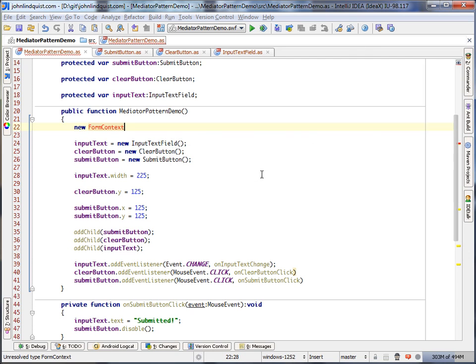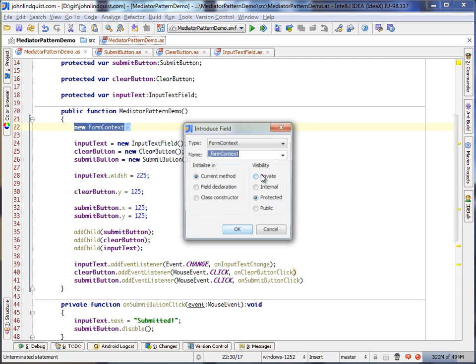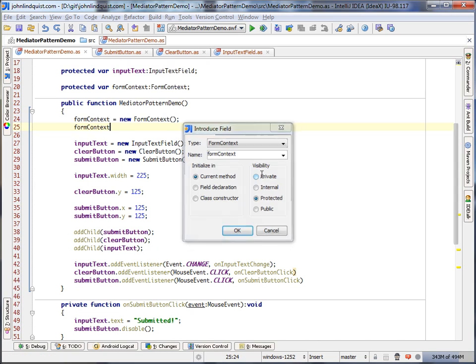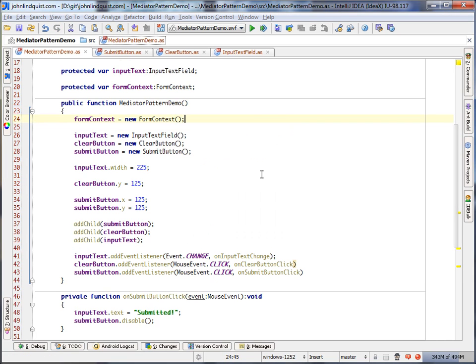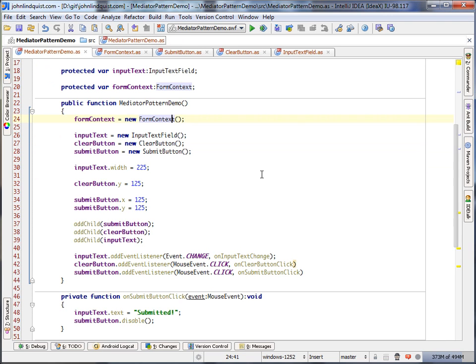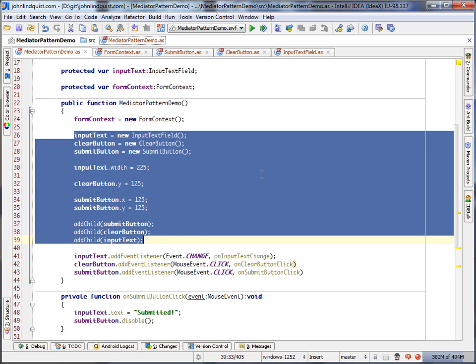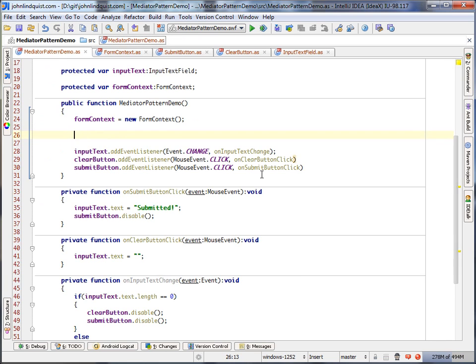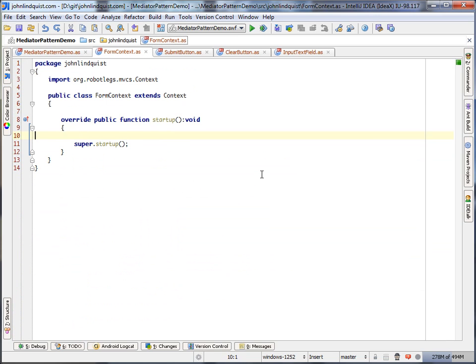Let's see, Robotlegs context, and we'll generate, whoops, I don't like the underscore unless it's a getter setter. So now we have a form context, and basically in this startup method, we're going to set up our mappings between views and mediators. I'll explain that a little bit more in just a second. But first of all, let's move all of this code into our form context. And I'll cut and paste.